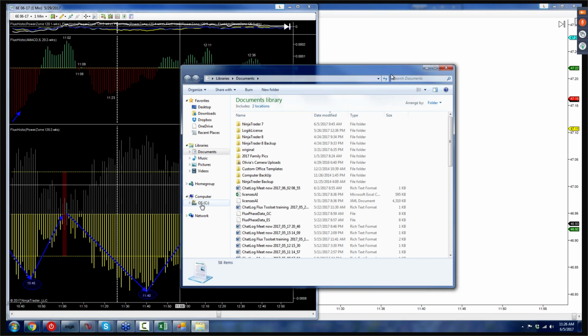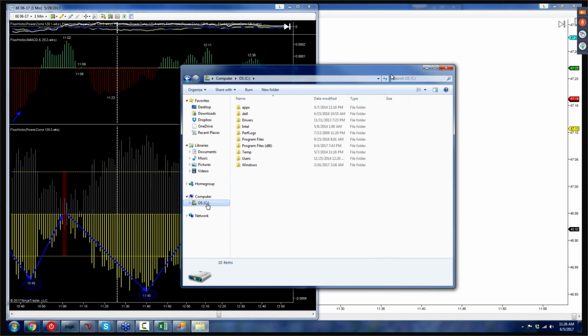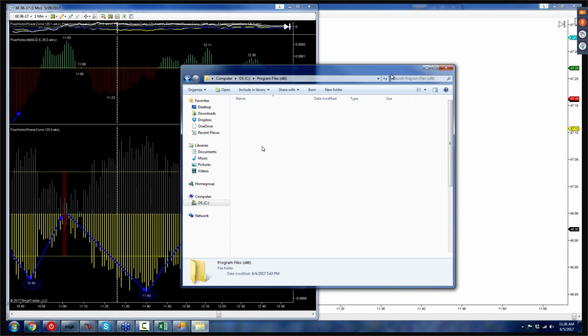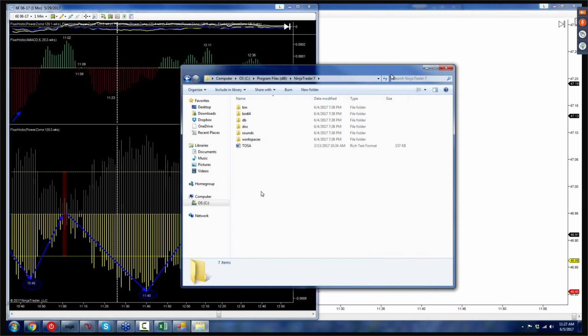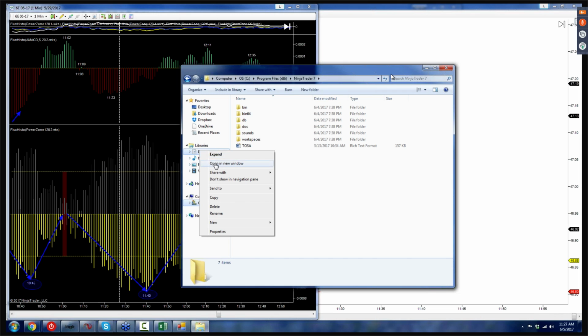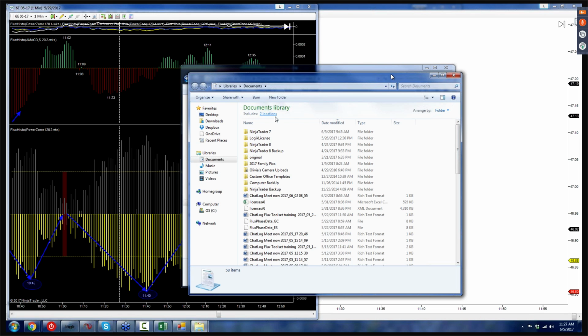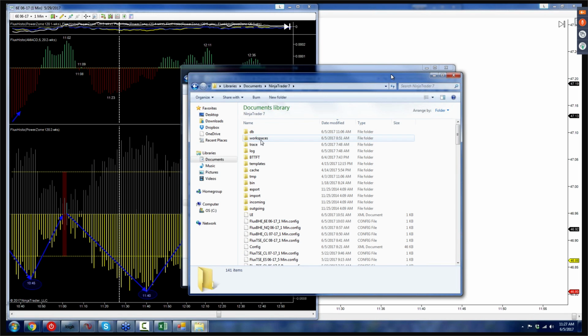So that file is located in your C drive, Program Files x86. Then in here is the NinjaTrader 7 folder. Now note that this is not the same NinjaTrader 7 folder that I mostly show. That one is in your Documents, NinjaTrader 7. That's where your workspaces are. That's where your templates are. That's where all your actual files and your indicators are saved.